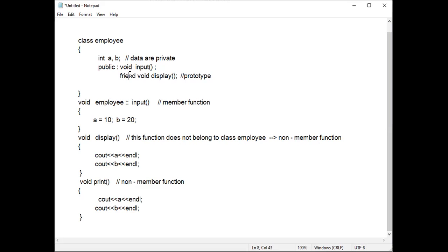Okay, just like that only, here also. The display function doesn't belong to the class. Yes, I agree, because it is not a member function. I have not written the class name and scope resolution for it. But it is a friend, so it can access A and B. So that is the meaning of a friend function.